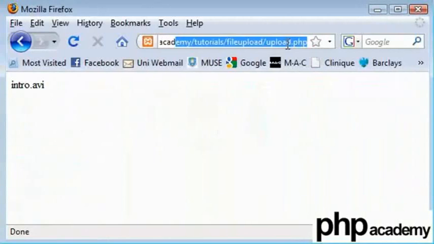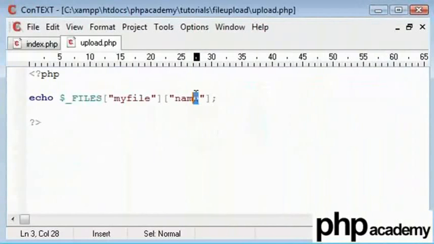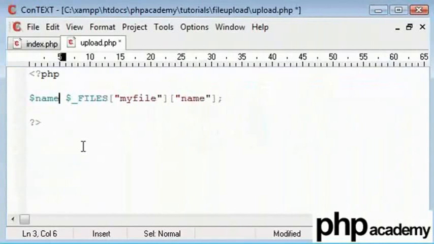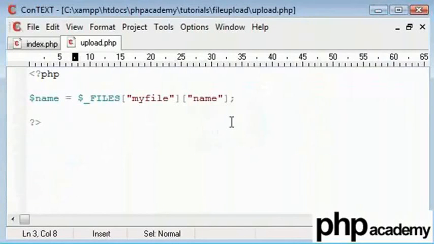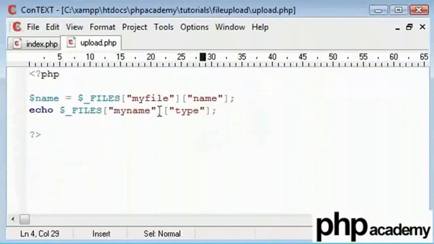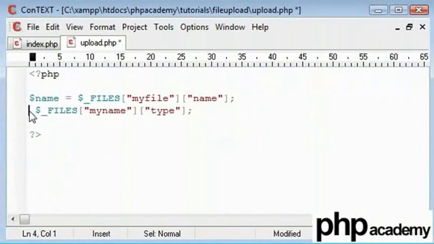Remember this is the upload.php file, sorry. Okay, so that's that. Let me just save this to a variable. The next one we look at, I'll just type it here, is the type of file. So this is $_FILES and we'll use the myfile reference, and inside here we'll have the type. So that's type, or rather we'll echo this out so you can see.